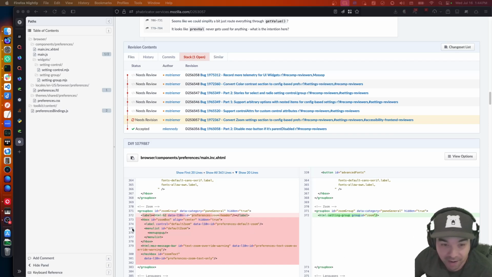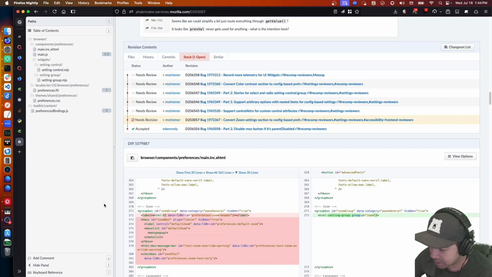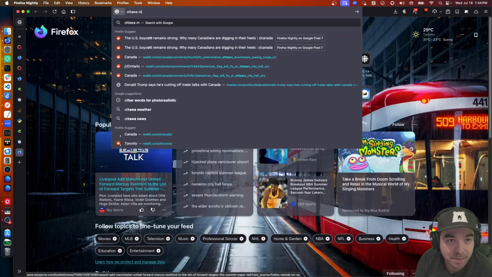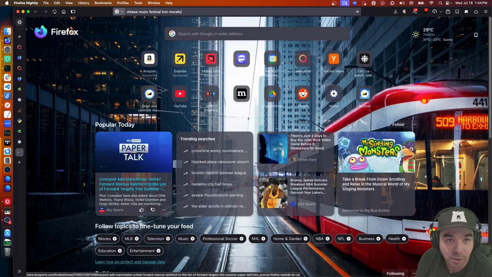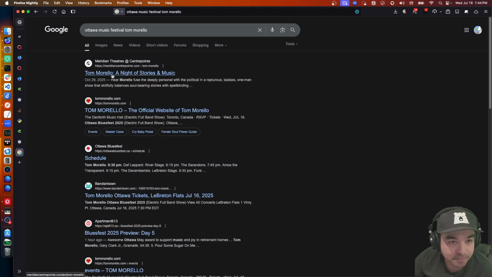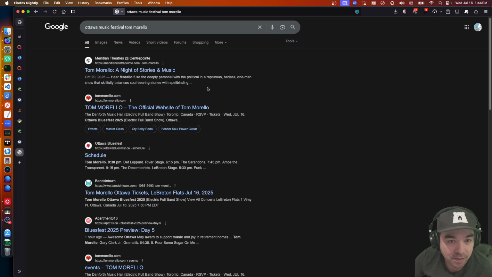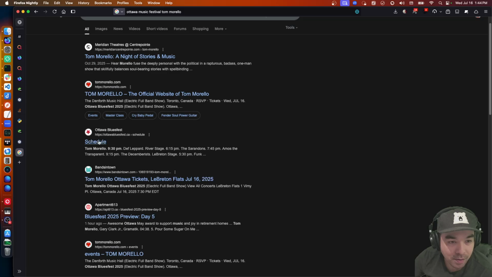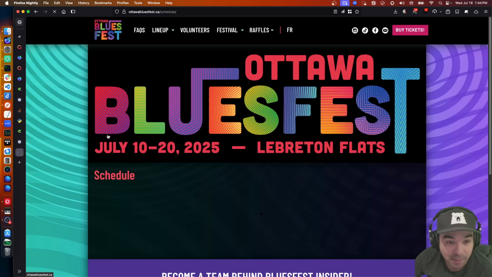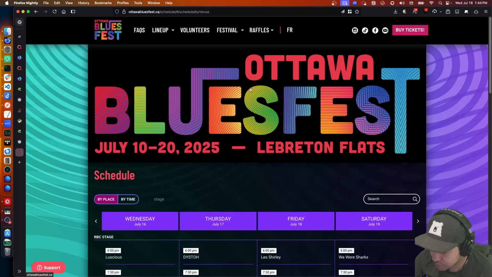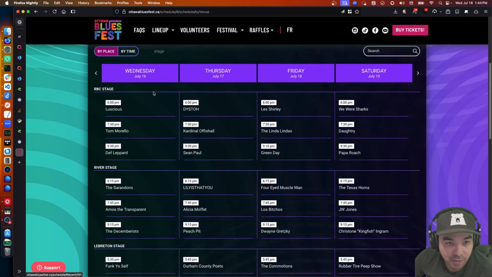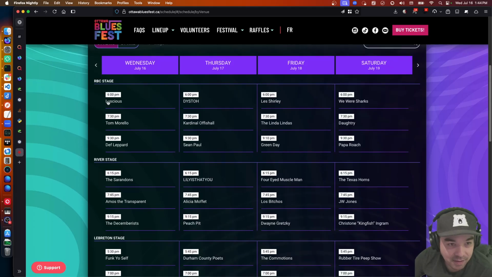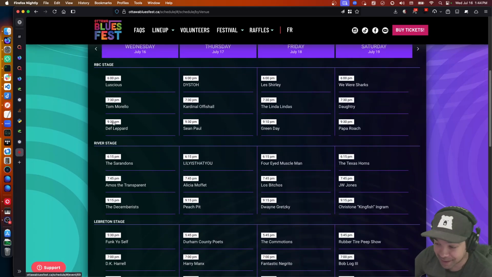Is Tom Morello there just by himself, or does he have a band, or is it just Tom Morello soloing for an hour? Ottawa Music Festival, Tom Morello. Rapture's Badass One-Man Show. The official website of Tom Morello. Ottawa Blues Fest. Is that what we're talking about here? July? Yeah, that must be what it is. Blues Fest. Yes, it's Blues Fest. Wow, who's playing? Today is the 16th. Luscious, Tom Morello, Def Leppard, holy cow.